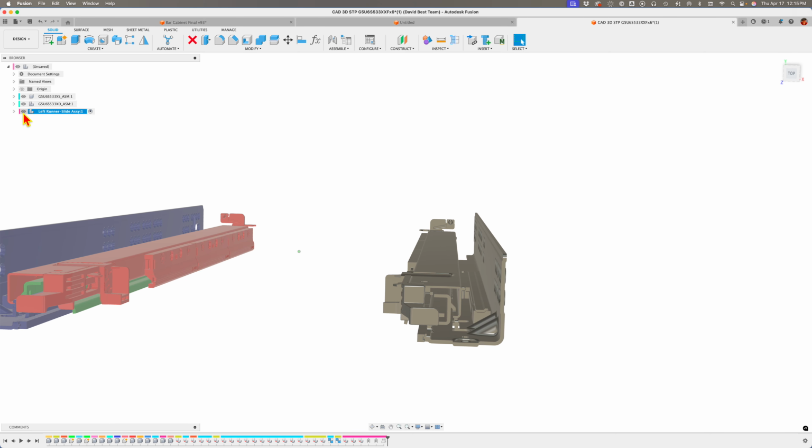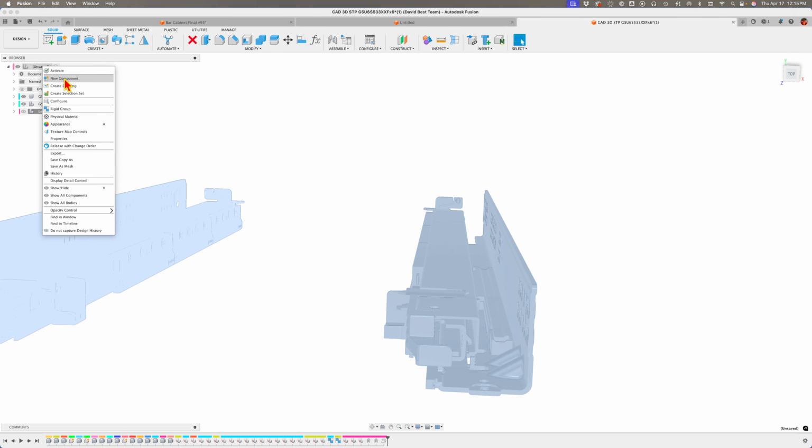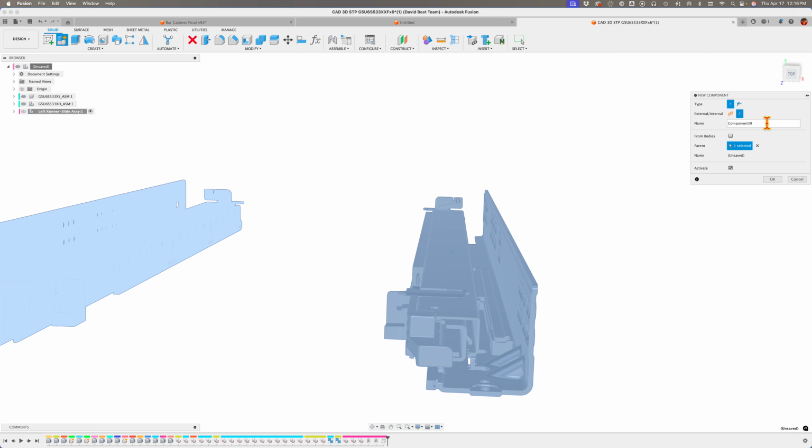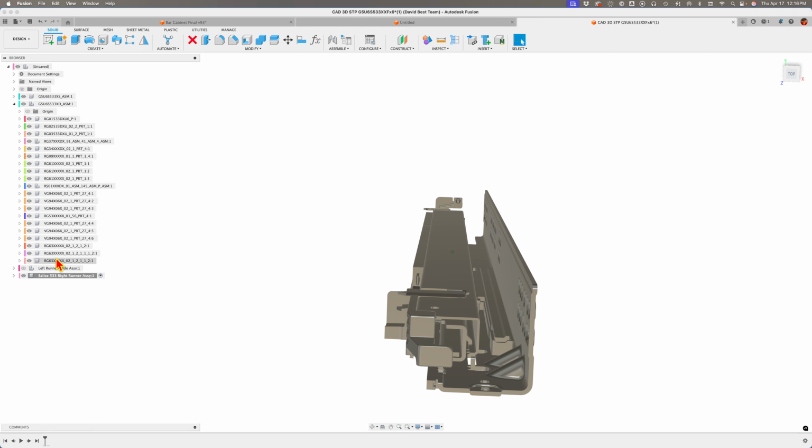So let's turn off the left slide thing that I created. Now let's create a new component here, and this will be the Salice 533 right runner assembly. So there we are. So all those components are in here.